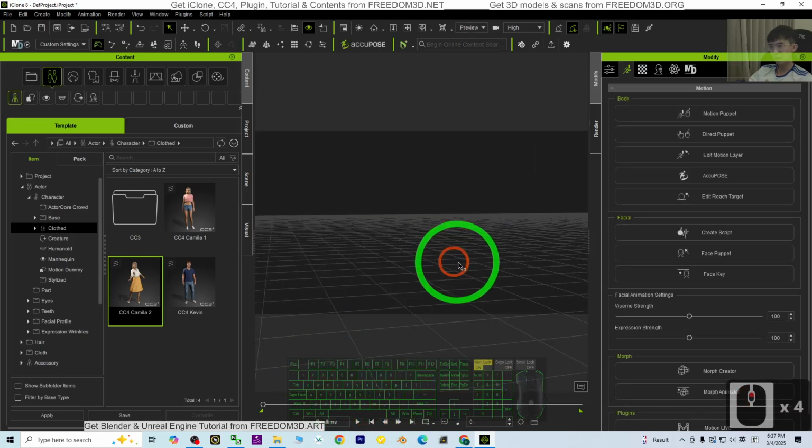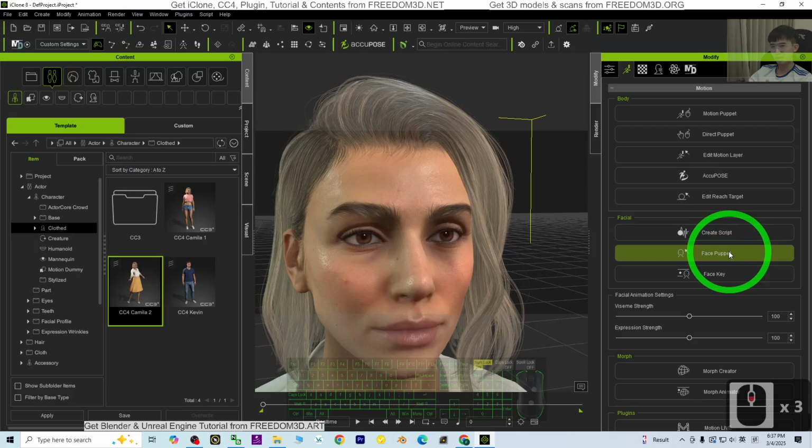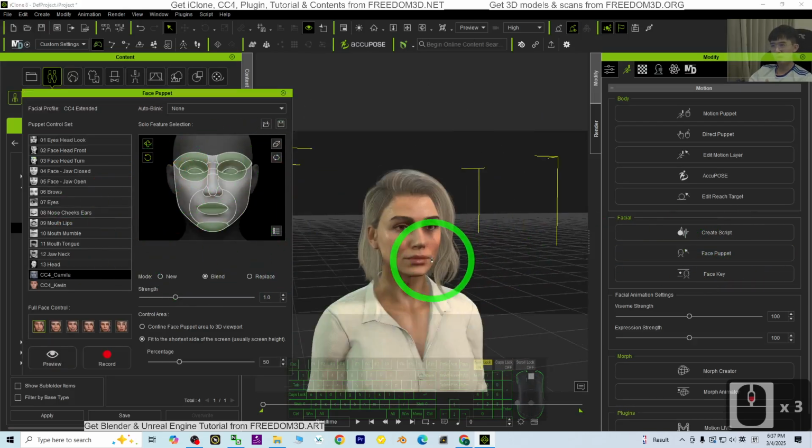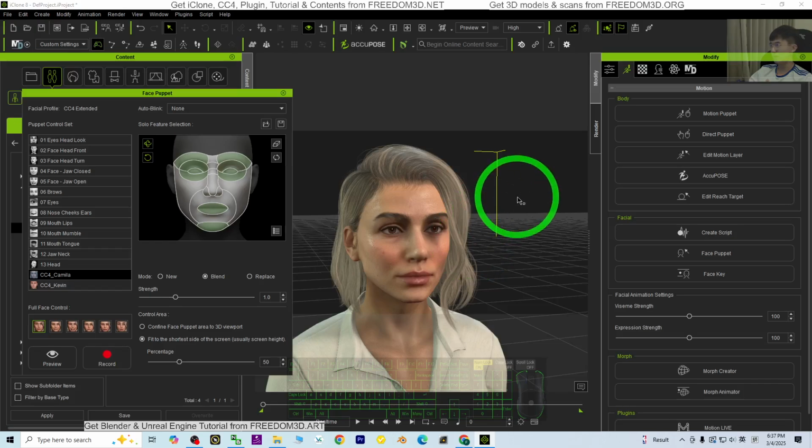Alright, that's all for today about my tutorials on how to use the face puppets for any of the 3D avatar in your iClone 8 3D animation software. And that's all for today.